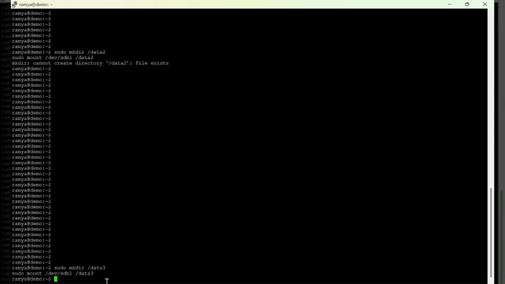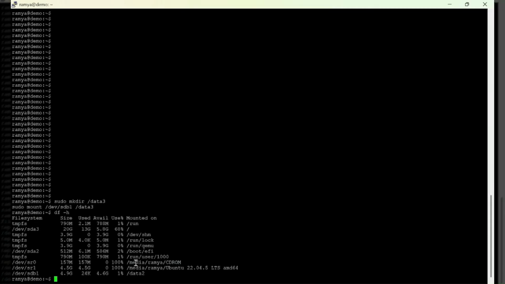We can verify this using df -h. The /data directory appears with available space for sdb1. This confirms the disk is mounted correctly.